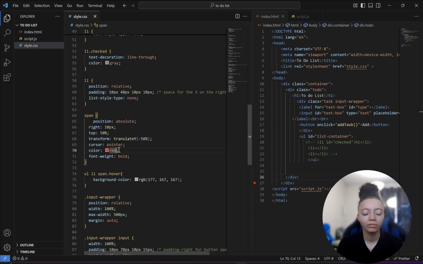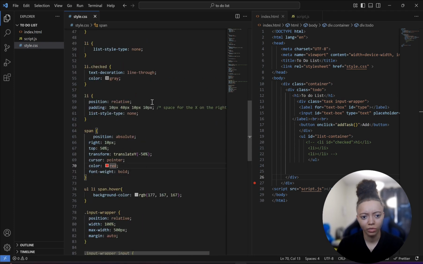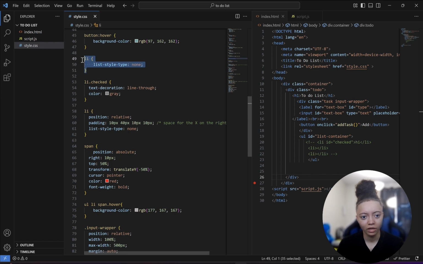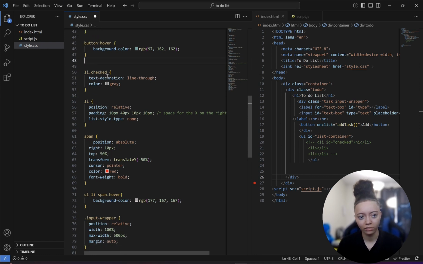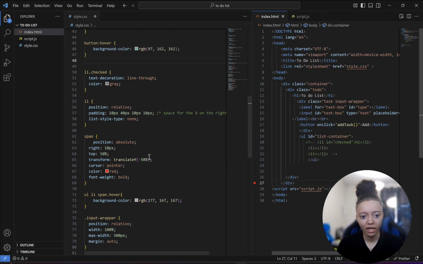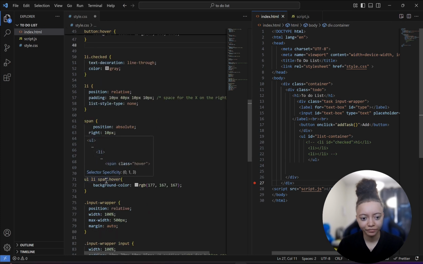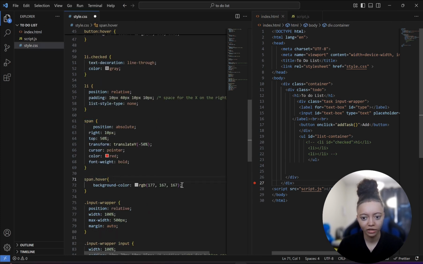But you know, when you need help, sometimes you just need to go and get some help. I think I already did the list type none, but okay. I don't know why that happened twice. Oh, because I already have an li. I guess at that point we're going to delete that one. And now the X is behind it, but I'm going to erase this so I can have a little bit of a hover over the span.